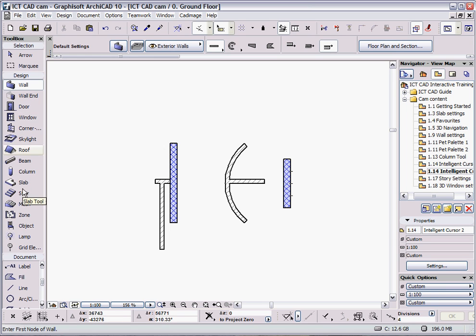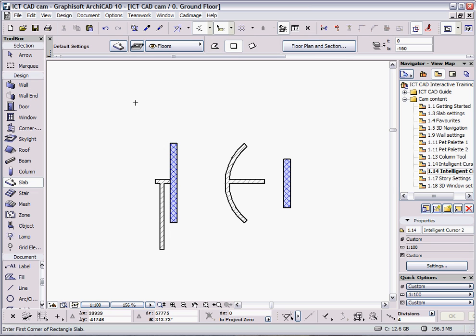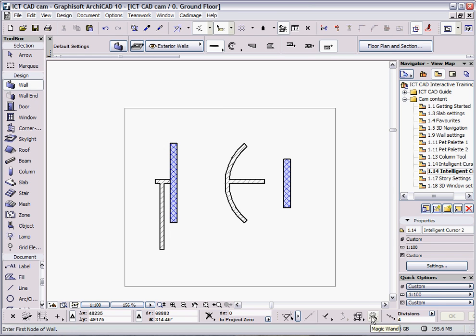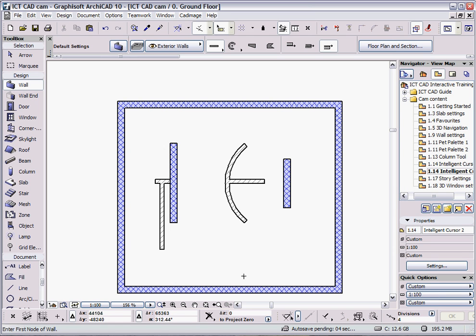Other symbol that you will see from time to time is if I just draw a plain rectangular slab around the outside of the shape I've already got, click the wall tool. If I use the magic wand symbol appears and allows me to click on a shape and place the geometry around that shape.